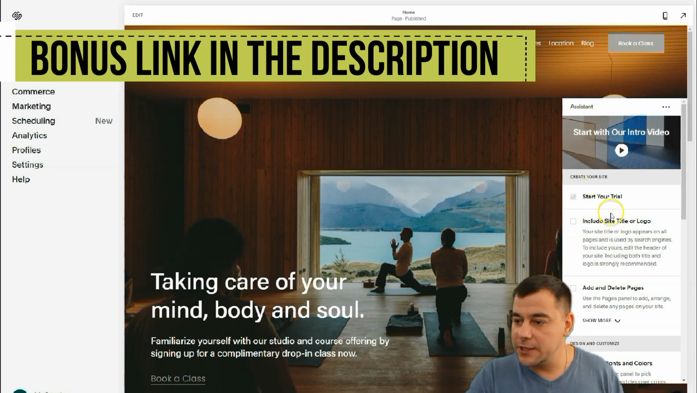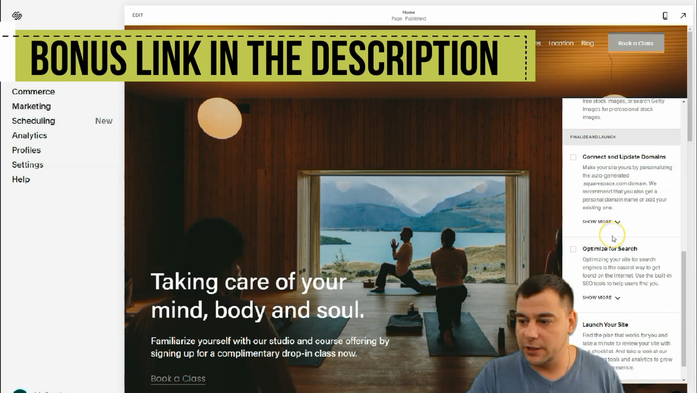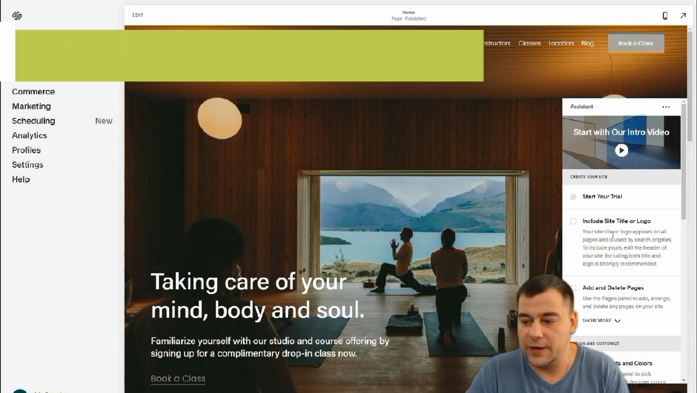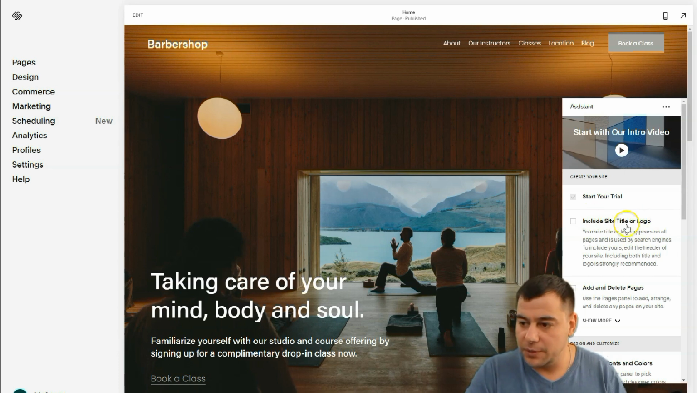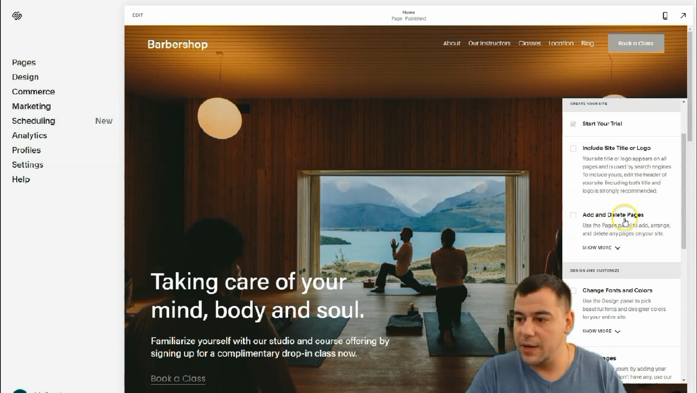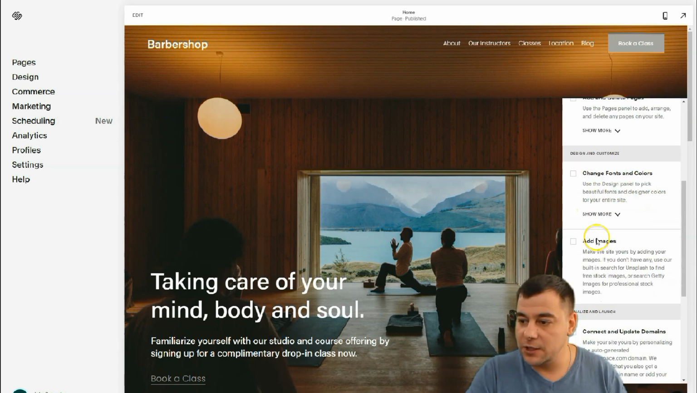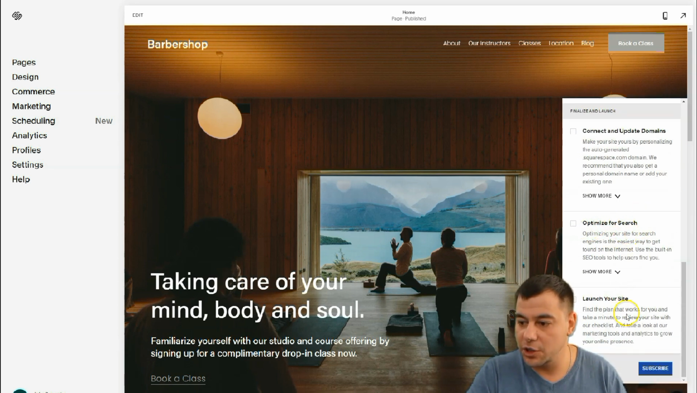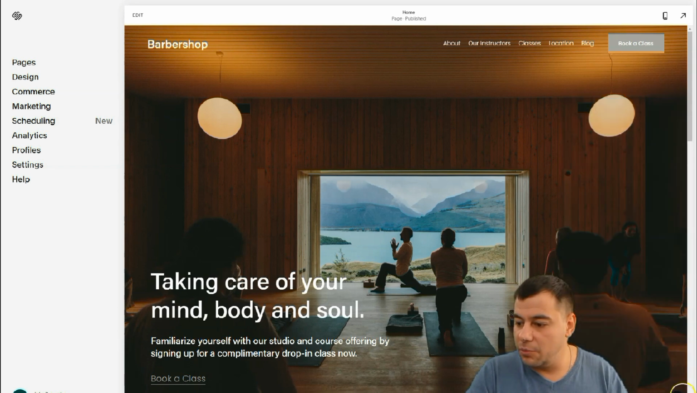So there's an assistant, and this is actually the list of what you need to do to finalize your web page. It includes title or logo, add and delete pages, change fonts and colors, add images, connect and update domains, optimize for search, and launch your website. You can always open it by pressing this question button. And let's jump straight to edit.